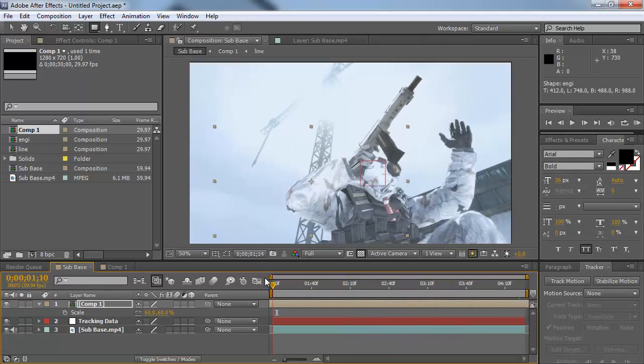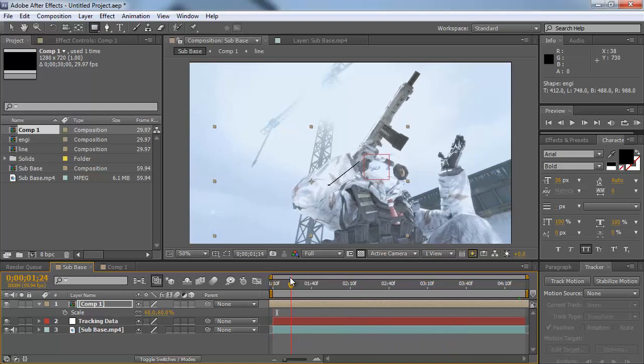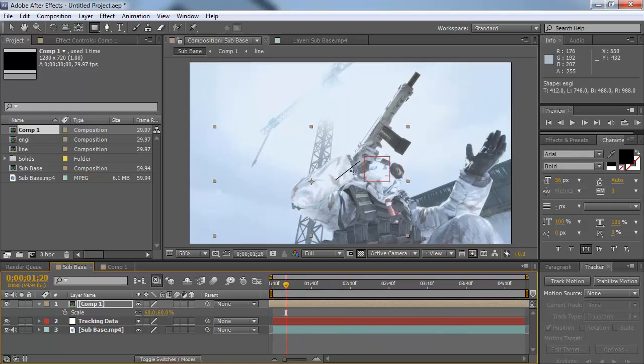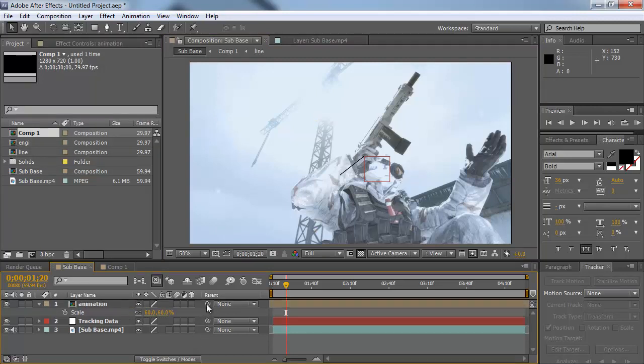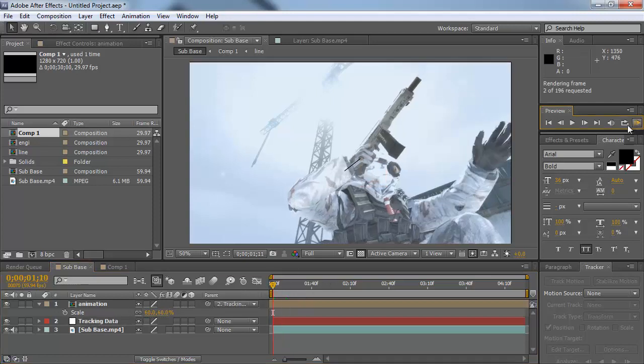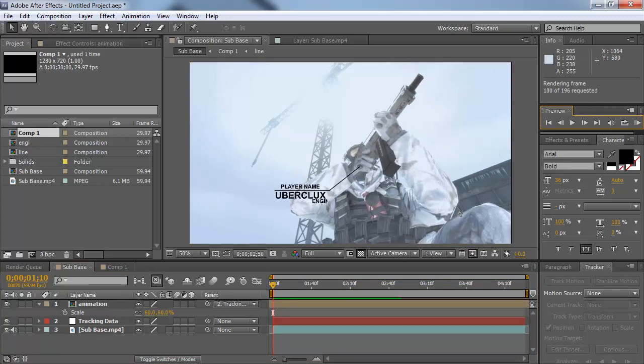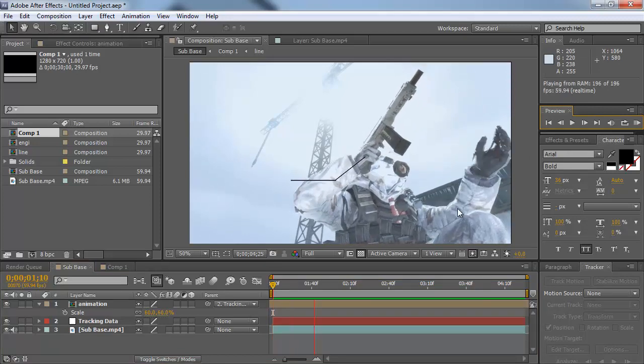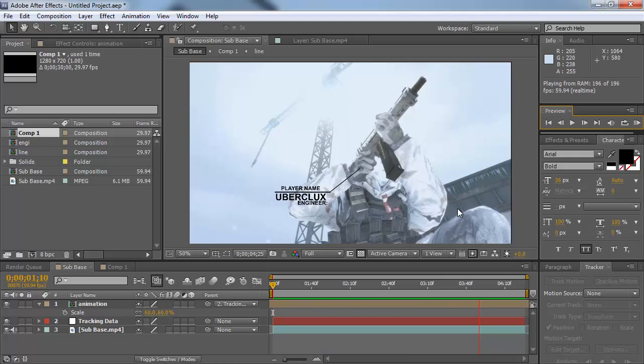Engineer. Now, the last thing we want to do is track this into the footage, and this is really simple. So this is going to be called, I don't know, animation. And this little pick whip on the parent, I'm going to move that and just dangle it over tracking data there, and that's it. It is done. So I'm going to hit the RAM preview now, and as you can see, that is perfectly tracked into the shot, and it looks really good.